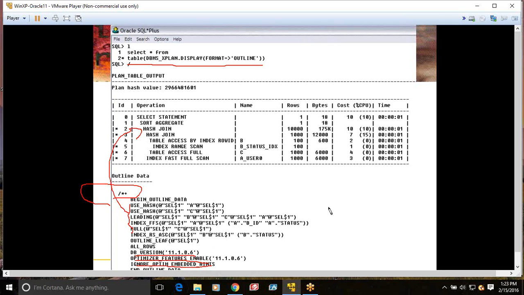So that's the outline. The reason I point this out is you've got some stubborn SQL statements. You want to make sure you get them working right. Run an outline on it. See what hints it would have put in if so desired. And then you can pick and choose from this list of hints.